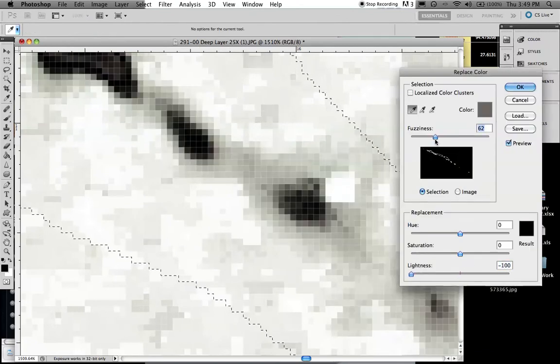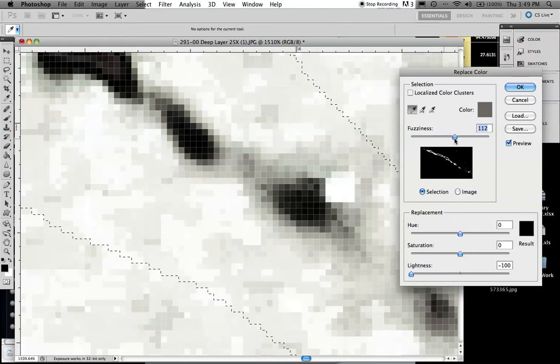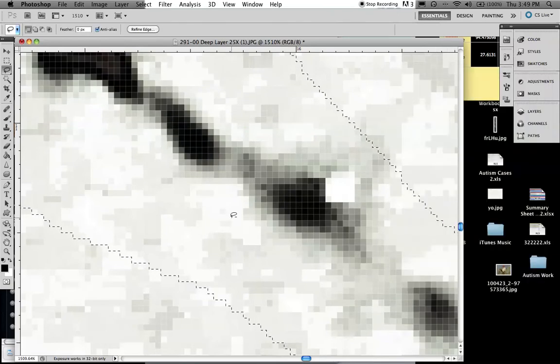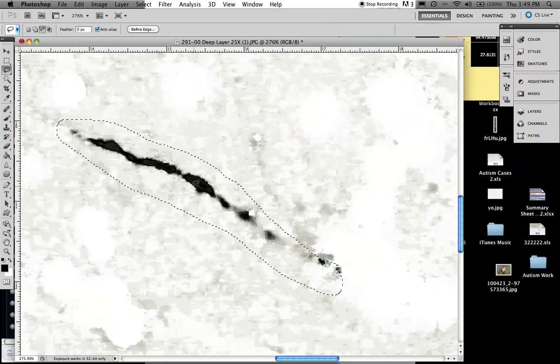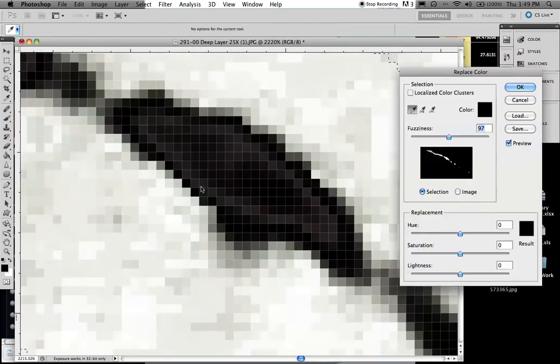Photoshop is just a lot of this. And again, most of this is kind of a matter of discretion, so your personal judgment. Now there, I think that's pretty good. Let's do it one more time.